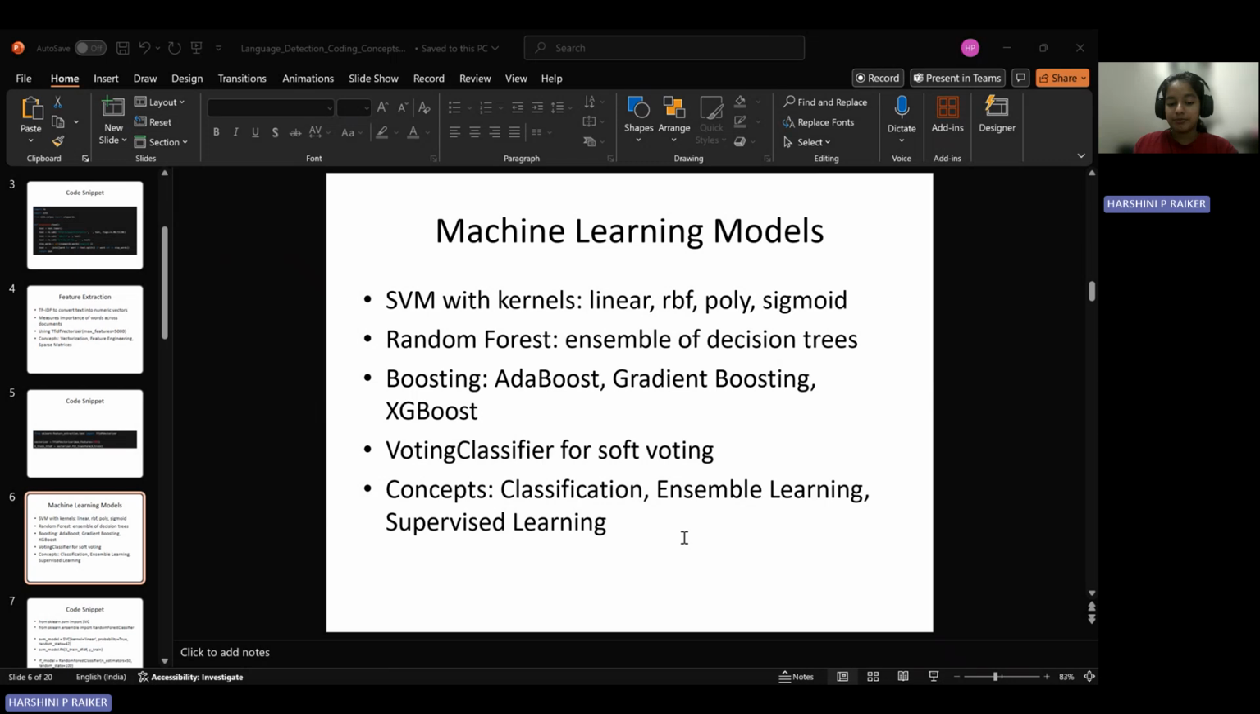Voting classifier means it connects the pattern of the text that you have provided, so that it trains the model for predicting the next thing. So these are the concepts that have been new. The main things are supervised learning, classification, and ensemble learning, under supervised classification.